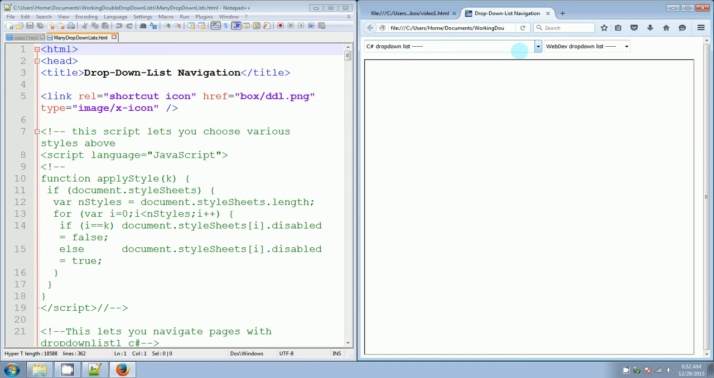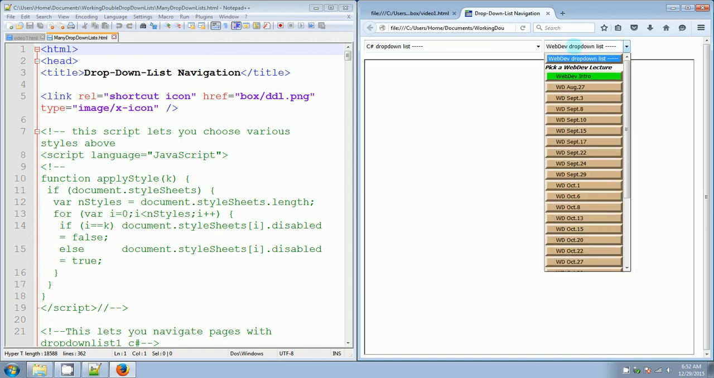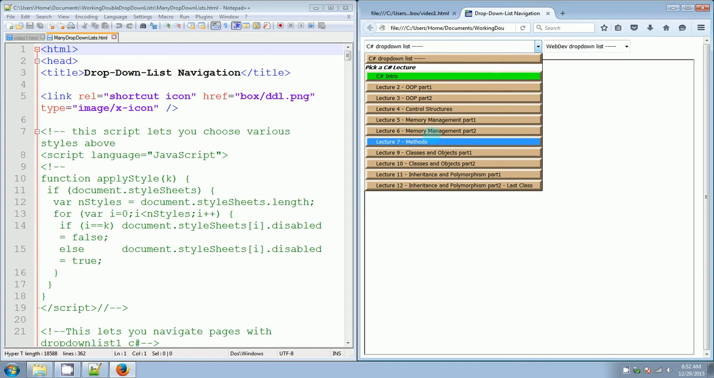I've got two drop down lists that are in a single div. A div holds both of these and a single form holds both of these, but this one starts with a label and a select, and this one starts with its own label and select. And then this right here is an iframe where each of these things open up in the iframe. These are all C# lectures. And same thing here. These are all web development lectures, but these are YouTube addresses because all of these are posted on YouTube, whereas these are MP4 files that I have in the folder.